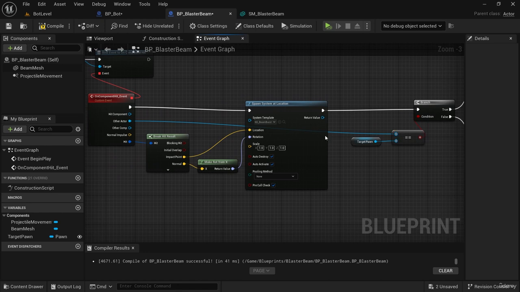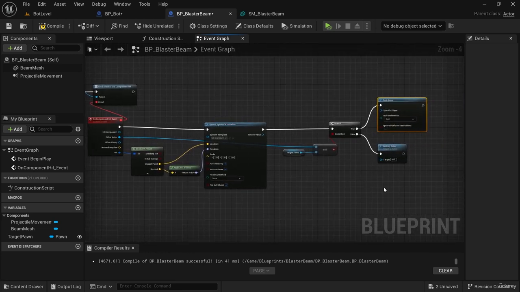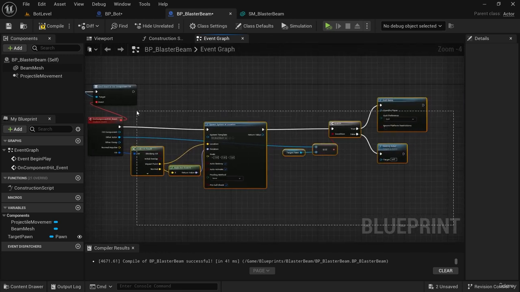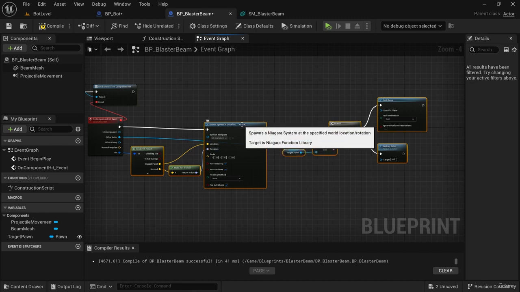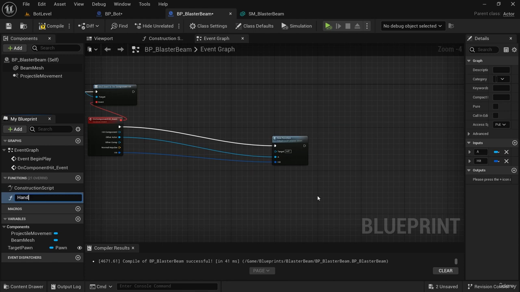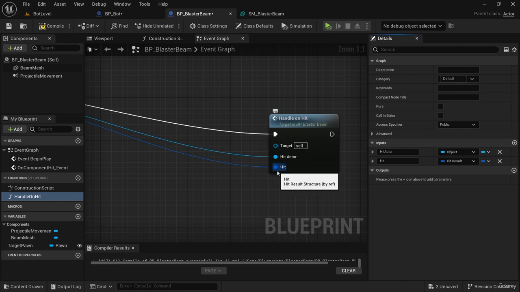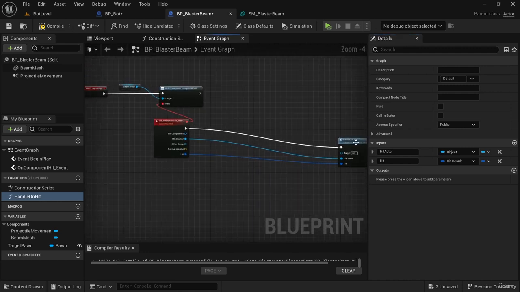Now the other actor here is kind of going through the other nodes like this, which is a little bit of a pain. One way to organize this a bit is to highlight our nodes and collapse to a function. So I'm going to right-click and collapse to function, and we can call this handle on hit. And in the details panel, I'm going to change the input parameter A to other actor. We could also call it hit actor. That might be a little bit easier to understand. And then we have our hit result that we're passing in as well.